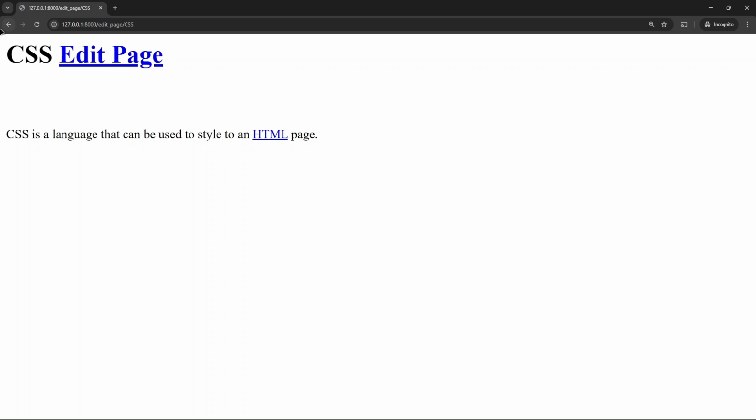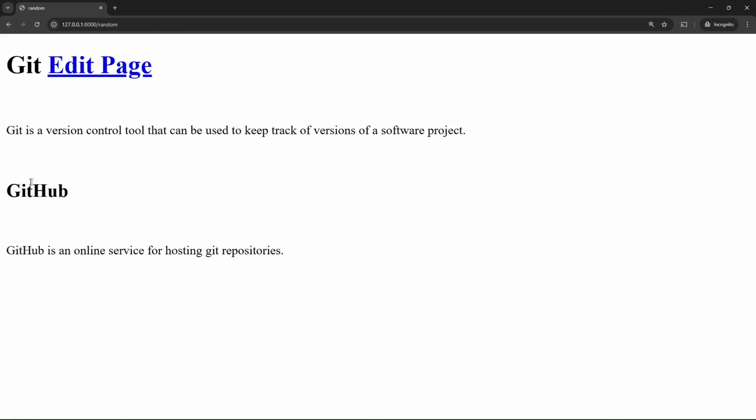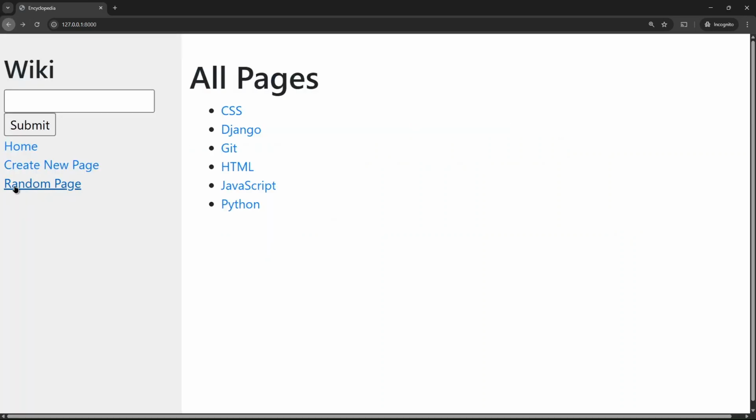Now, let's try the random page feature. When I click random page, I go to a random page. As you can see, it's different every time, so it's completely random.